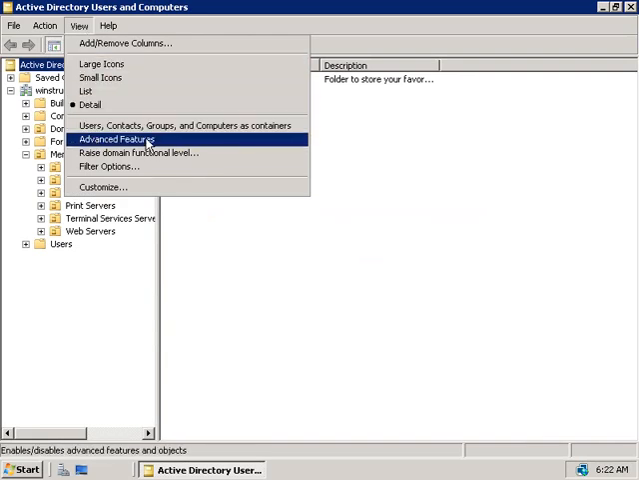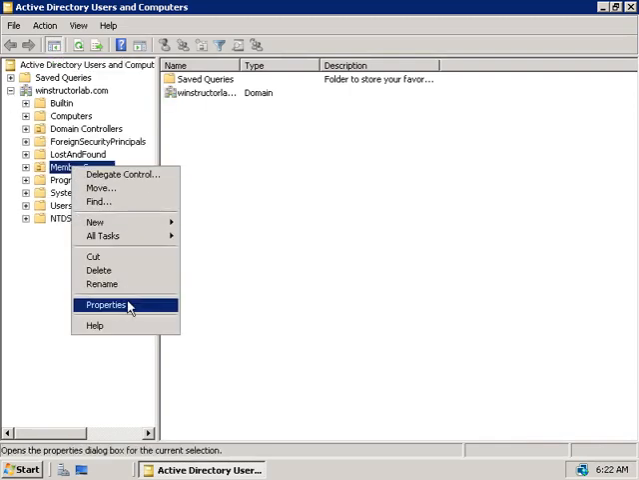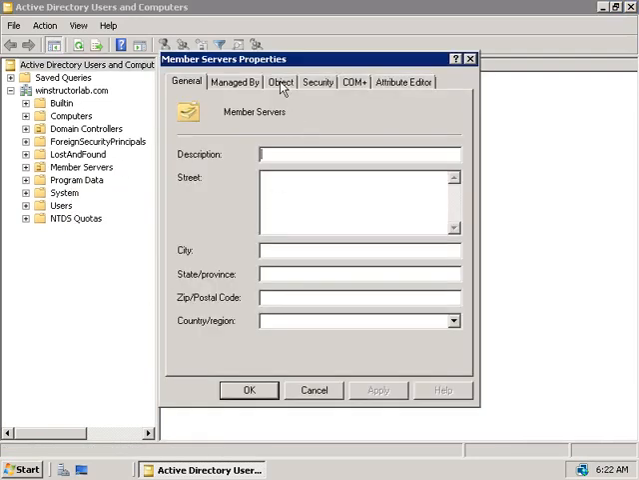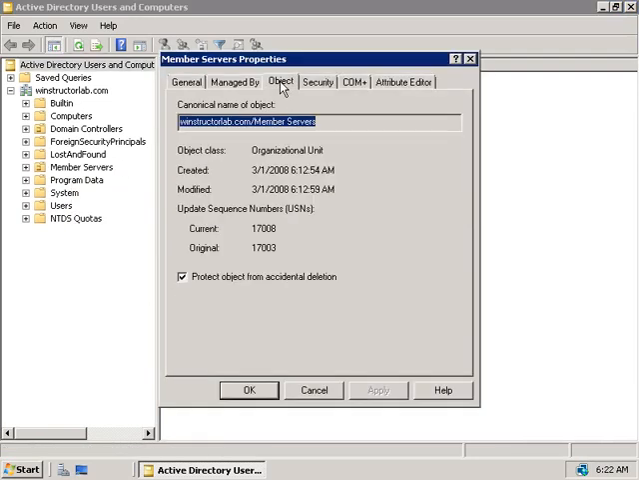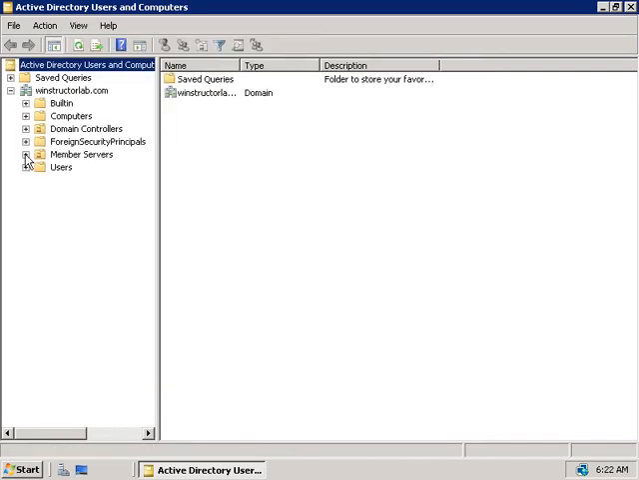But to do so, we'll go up to our View menu and we'll choose to turn on the Advanced Features. And now we'll go and right click on our Member Servers OU again, and we'll choose Properties. Then we'll go to the Object tab. And if we uncheck this box here, we're now able to delete the OU. Alright, well, let's turn off Advanced Features for now, and we'll go back and expand our Member Servers OU.